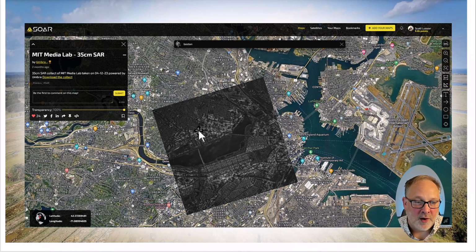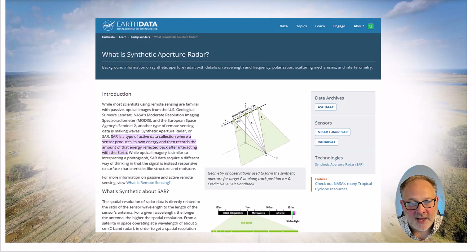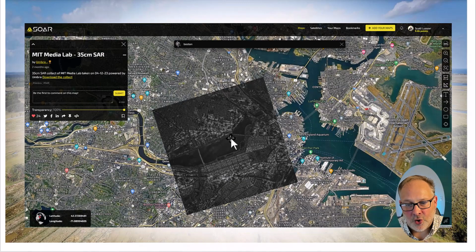Here is one from Umbra. They do synthetic aperture radar. So this is the Charles River here in downtown Boston. So similar, same area as what we're looking at here. 35 centimeter synthetic aperture radar SAR data. It can see through clouds. It can see things at night. It's a great digital technology.